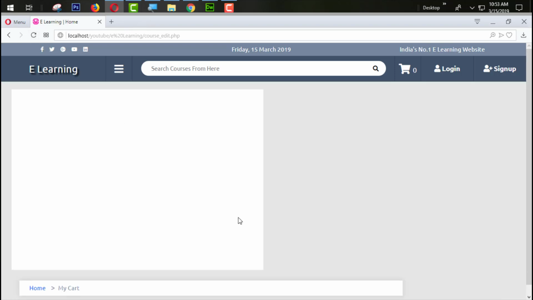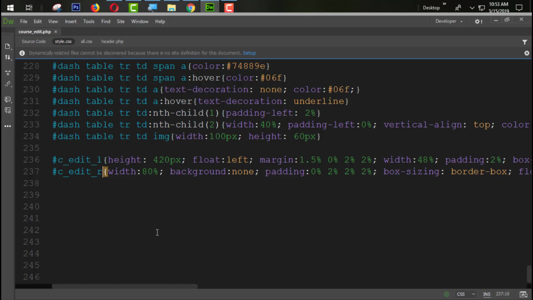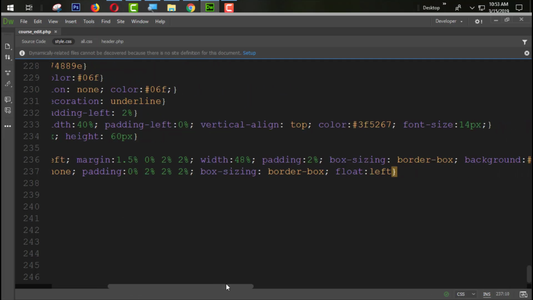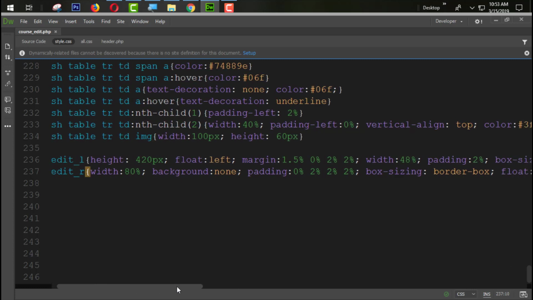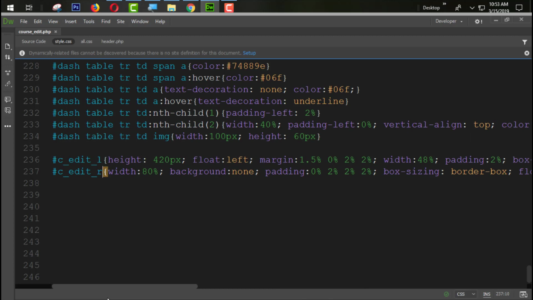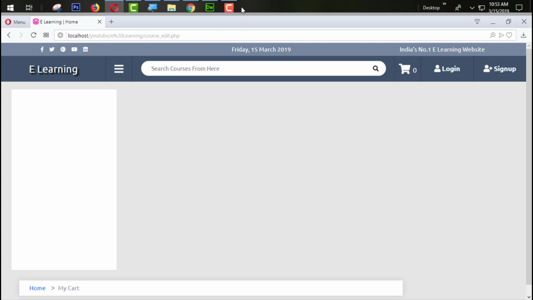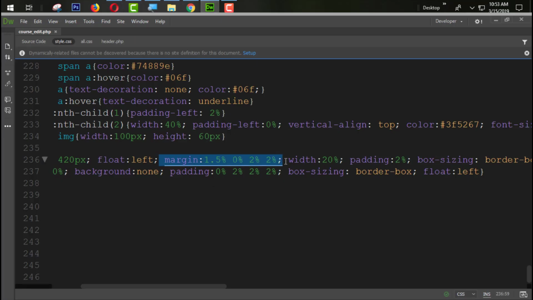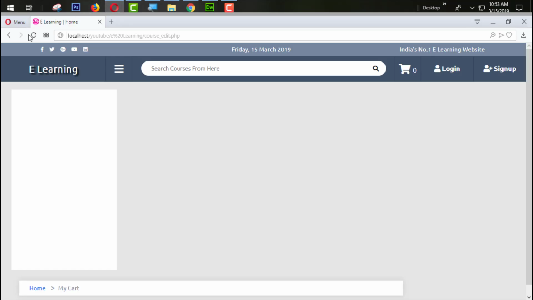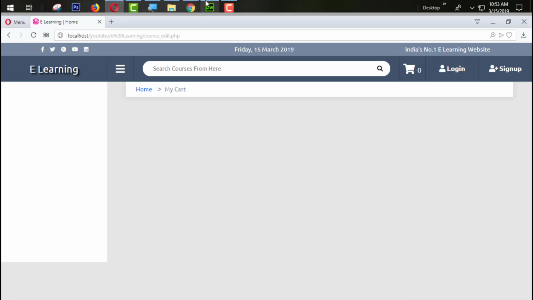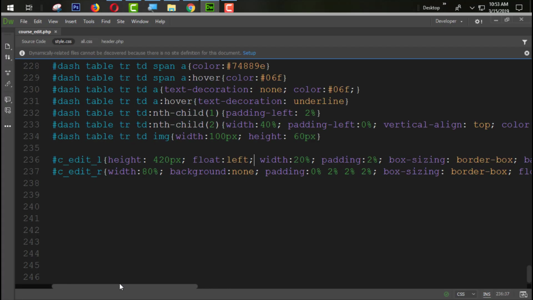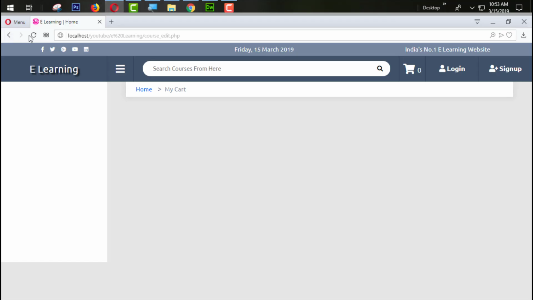So you can see that. Okay, something is wrong. Float left, width, yeah, 20% of width. Refresh it, so you can see that. But we don't need any margin from here. So you can see that the output is coming perfectly from here. And here, what we are going to do is say 500 pixel. Refresh it, so you can see that now it's looking very good.